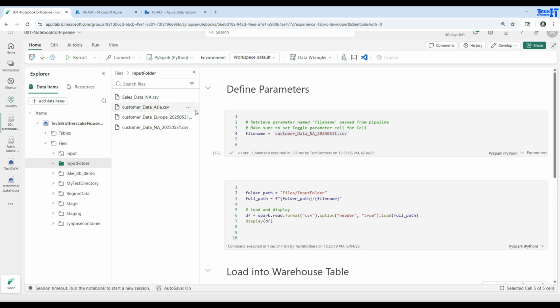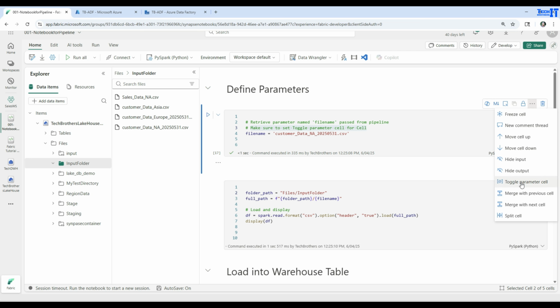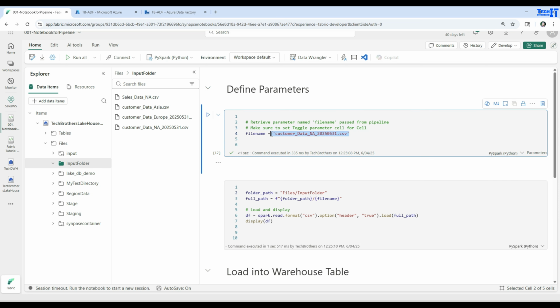So this works great. One more thing I want to mention: make sure to set the toggle parameter cell value to true. If you go right here, you're going to go to the toggle parameter cell. If you have not clicked on this one, what's going to happen is that when you try to pass the parameter from the pipeline, whatever value you have right here is what it will keep using. It will not be overwritten from the pipeline parameter.